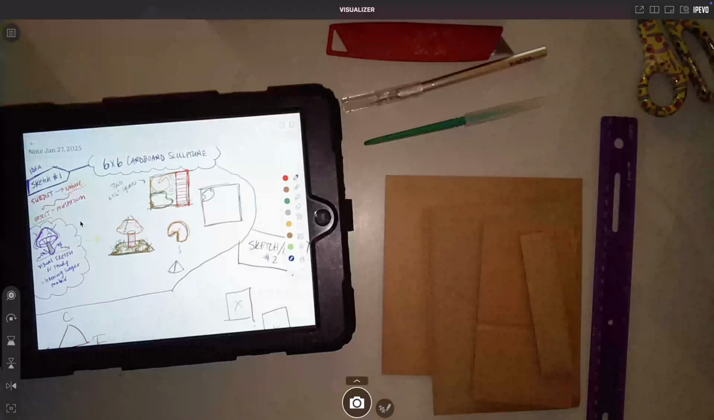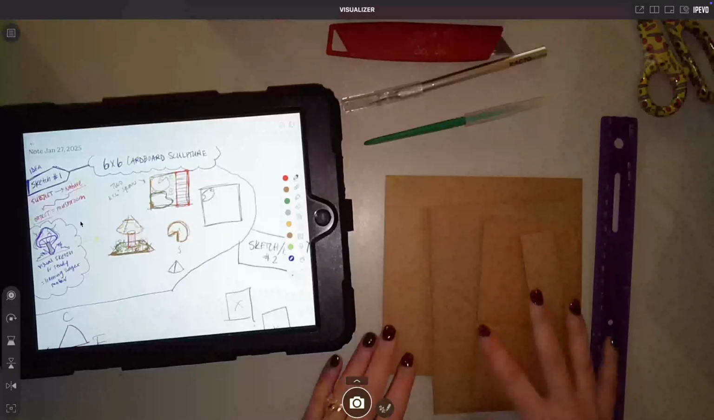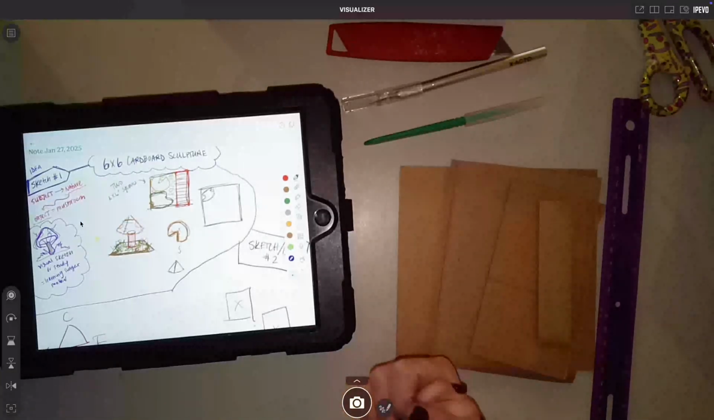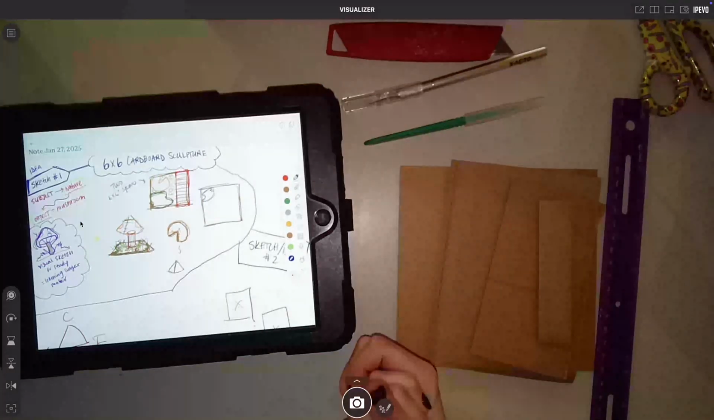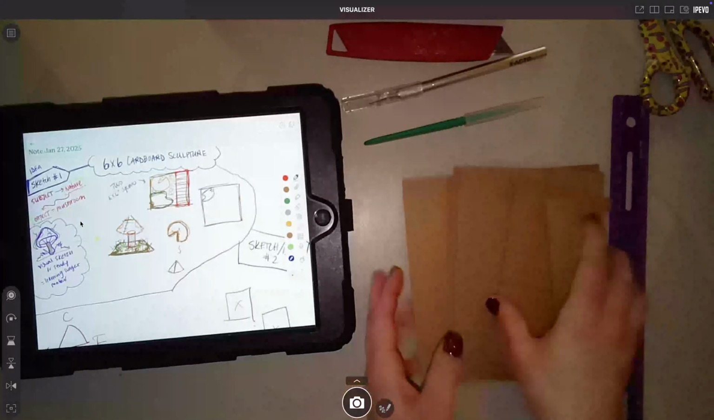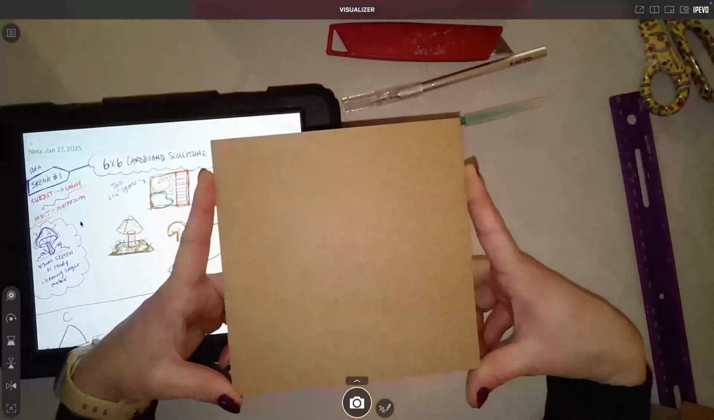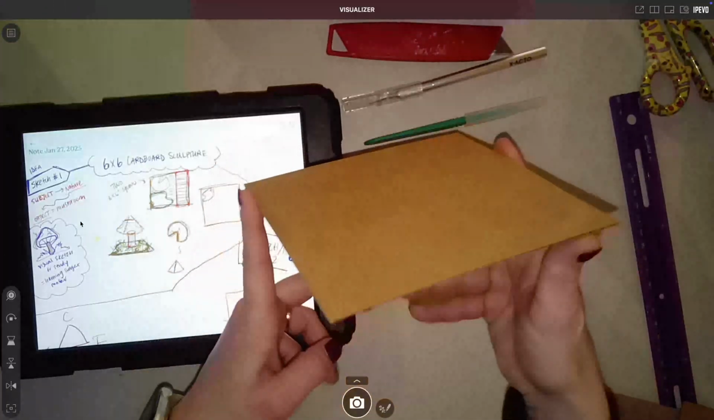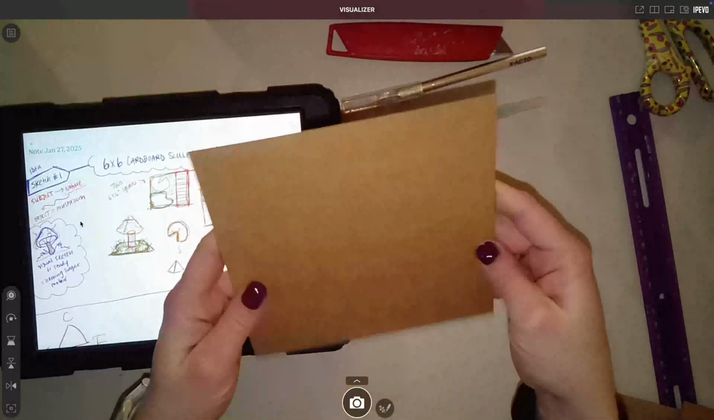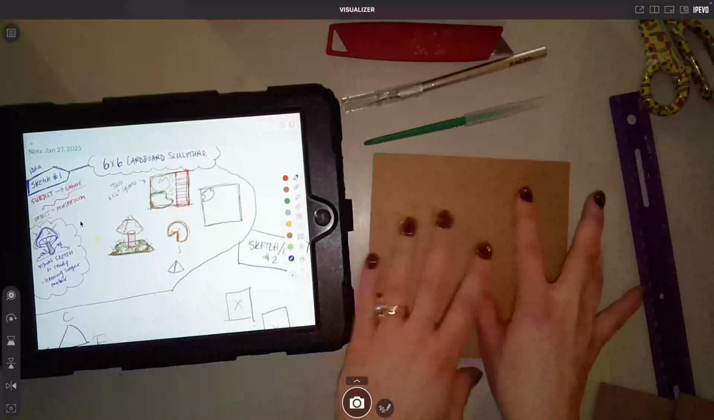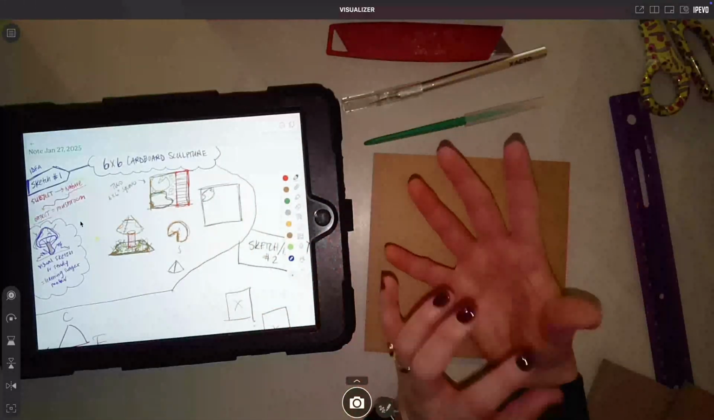Hello, welcome today. We are starting our cardboard sculptures today. Yesterday, I went over the criteria for this assignment. So, students are given only two 6x6 inch pieces of cardboard. And what students are to do with these two-dimensional pieces of cardboard is cut them into pieces and construct them into a 3D form.